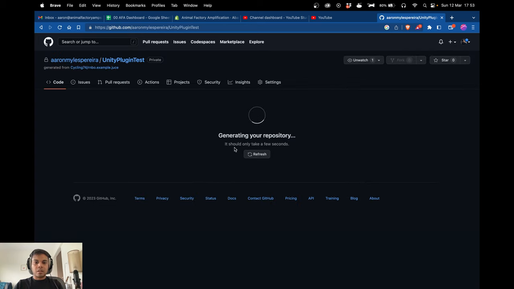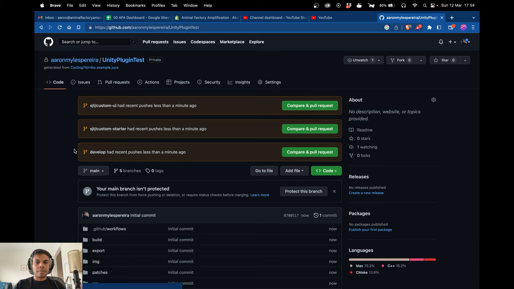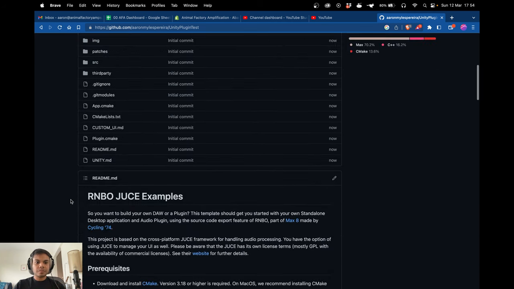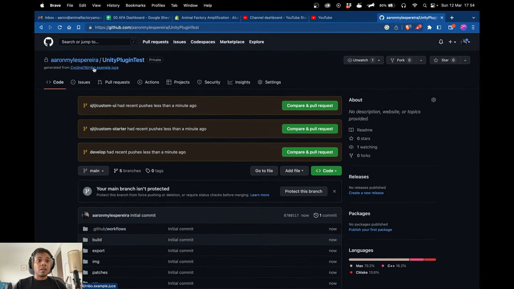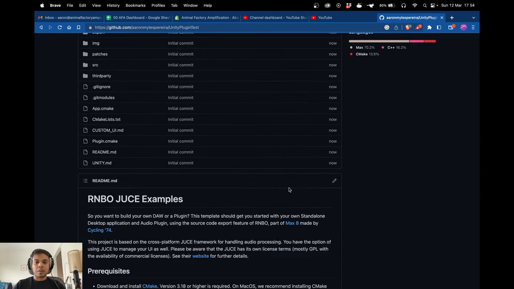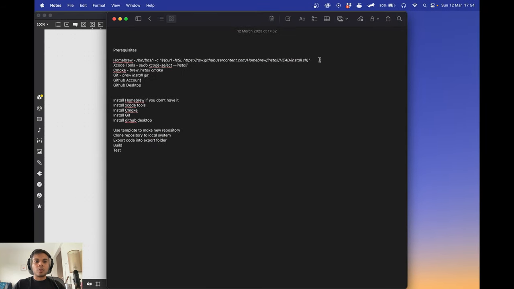So now it's going to create a repository for me using this template. And you see that all of this is in here. You can ignore all of this stuff. Now the same template that Cycling '74 put up is on your GitHub account. Now what you need to do is clone this repository onto your system.